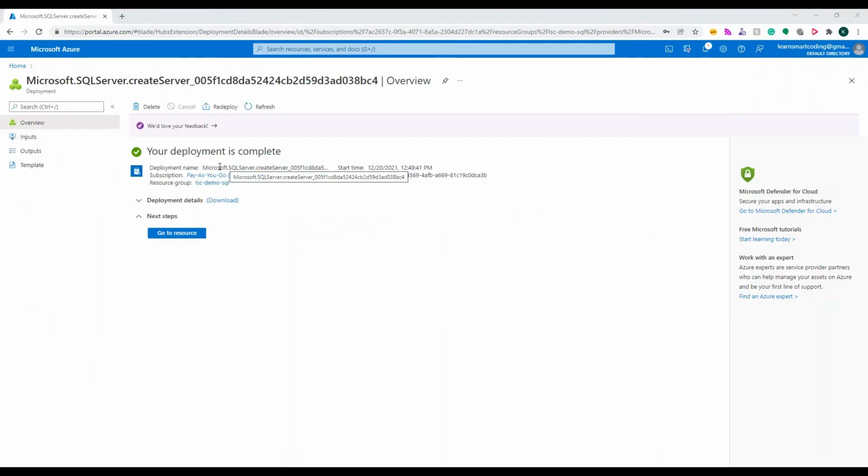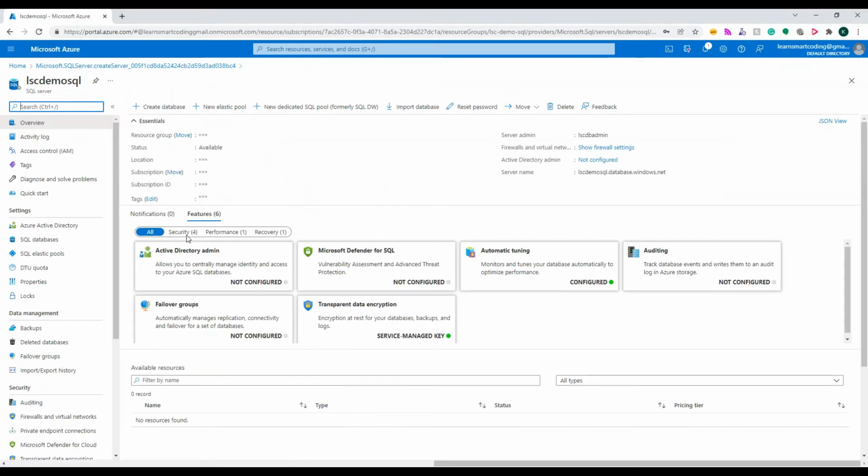After a couple of minutes the deployment is completed. Let's go to the resource. Here, this is the SQL server that we created. It doesn't have any database. This is the server name, the server admin username, and all the other information that we entered over there. In this video we're going to focus only on creating a database and how to access the database from your local machine.